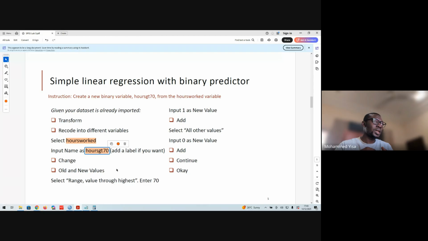So it will now be checking those who have worked above 70 hours and those who have worked 70 hours and less in a week, and trying to use that to predict the outcome of mental health score. So let me demonstrate how we recode this into a categorical variable, and we can do the regression model and see if it changes anything.